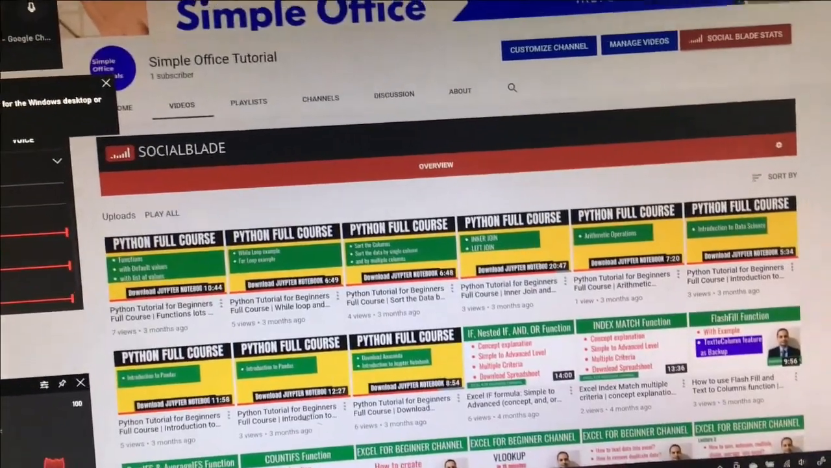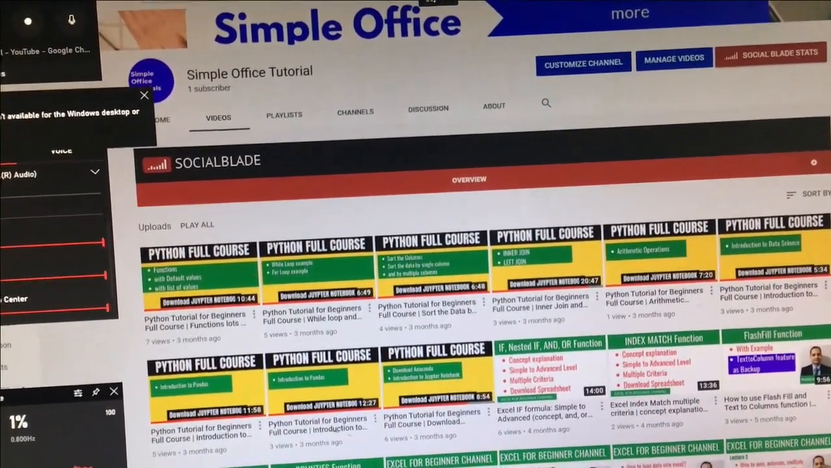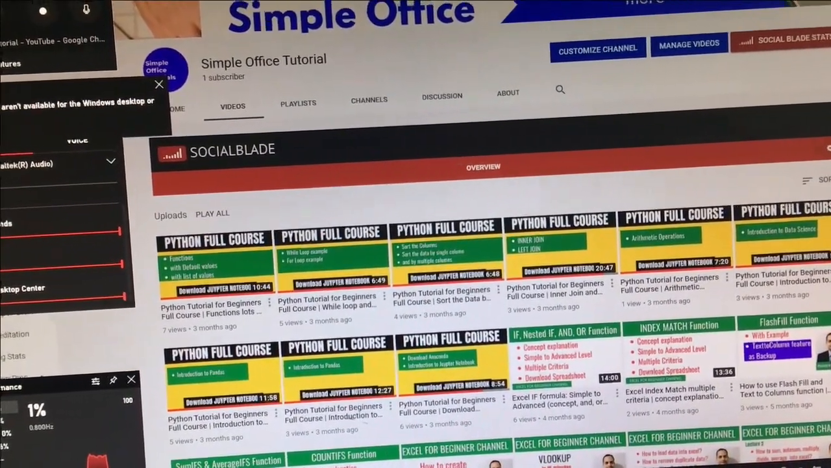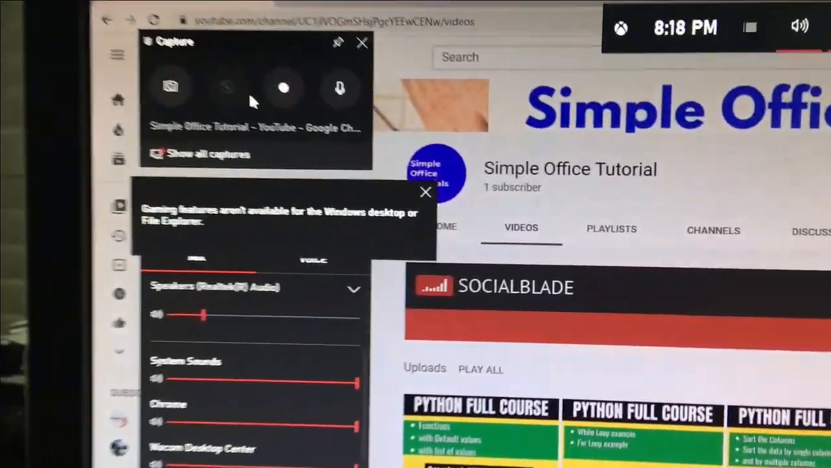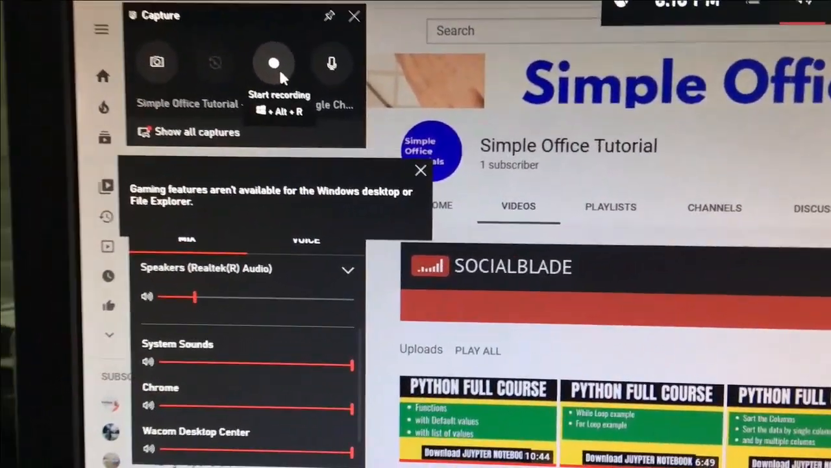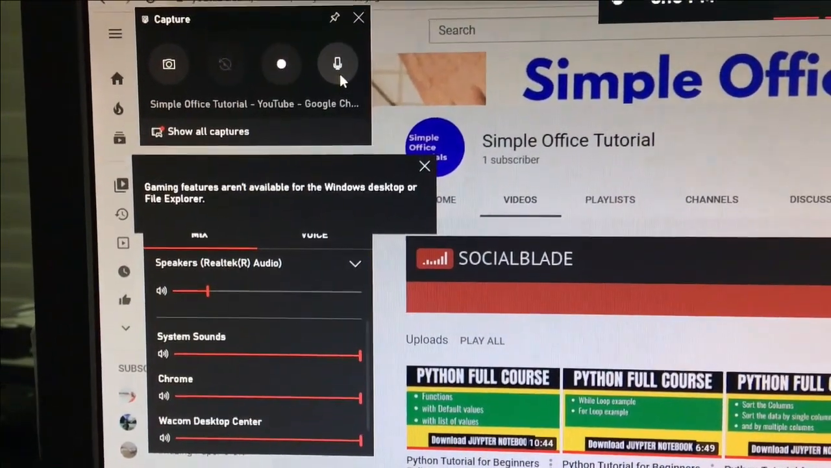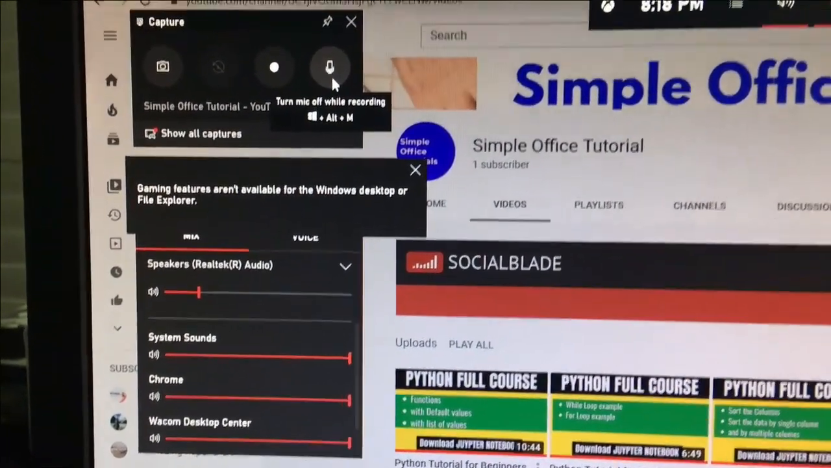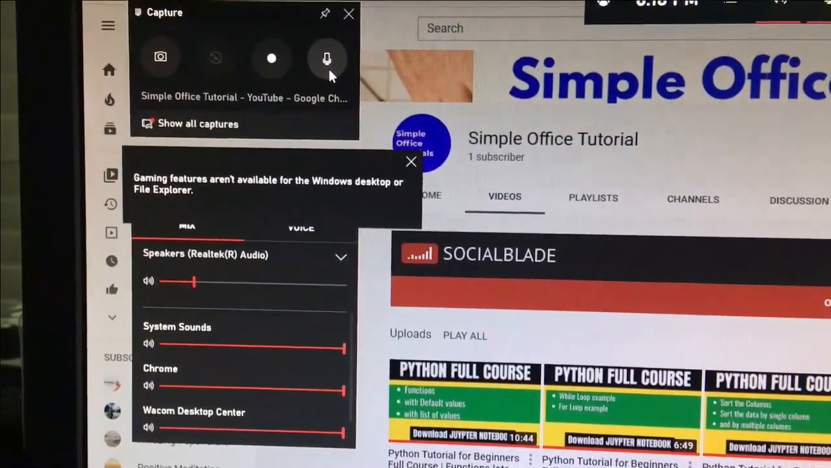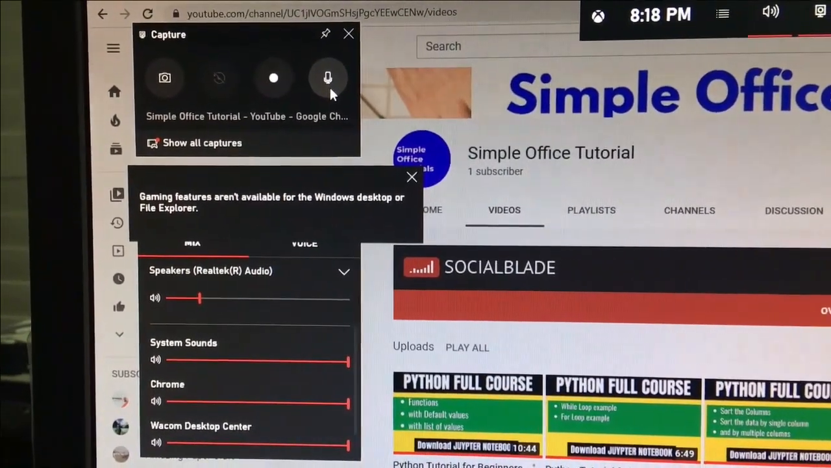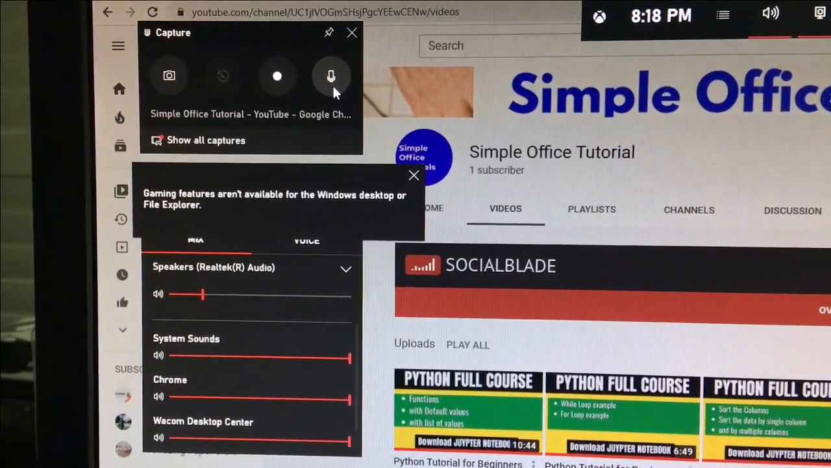And there are a couple of options on this screen as well. There is also a simple button. If I go here and show it to you, this is the record button, and if you want to turn the mic on and off, that's also a button here. So for sure I need the mic recording on, so I leave it there.